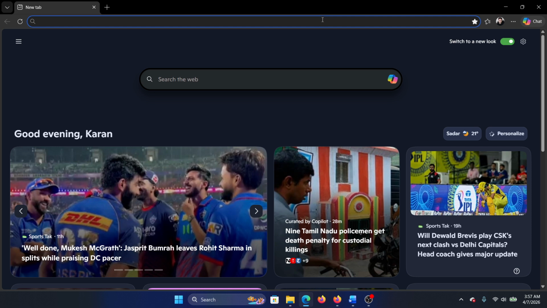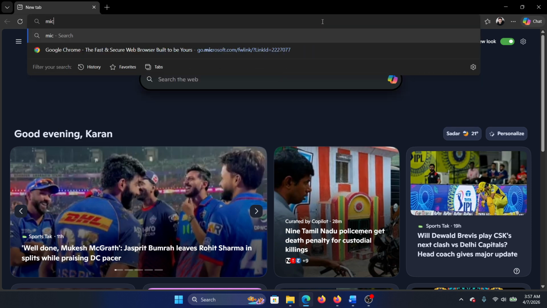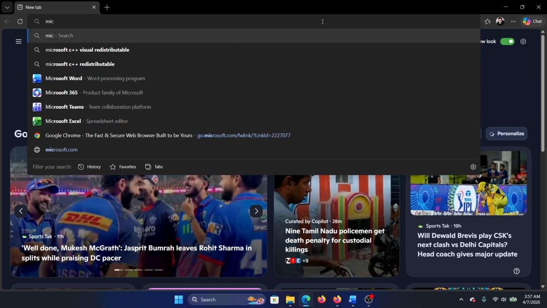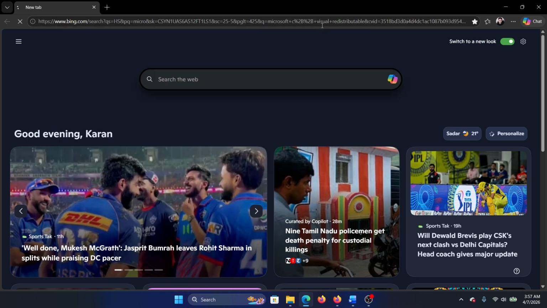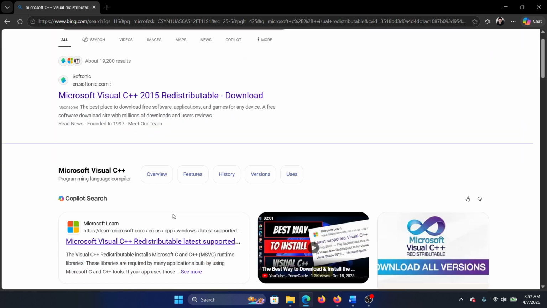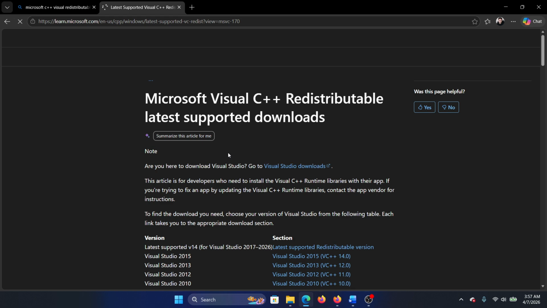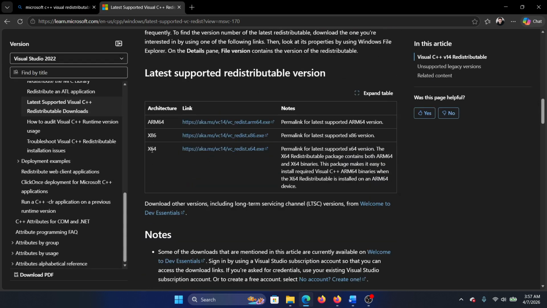So open your browser and search for Microsoft C++ redistributable. Now go to the Microsoft Learn page. Now scroll down and you'll find the x64 version here. x86 is for 32-bit computers, x64 is for 64-bit computers. So I'll click on this one.